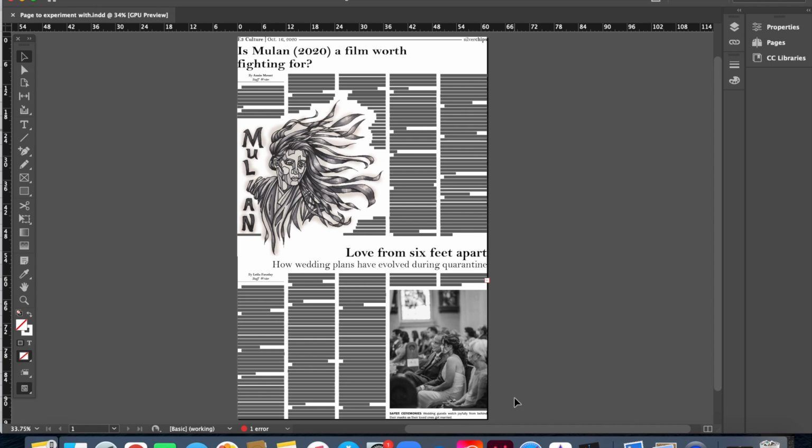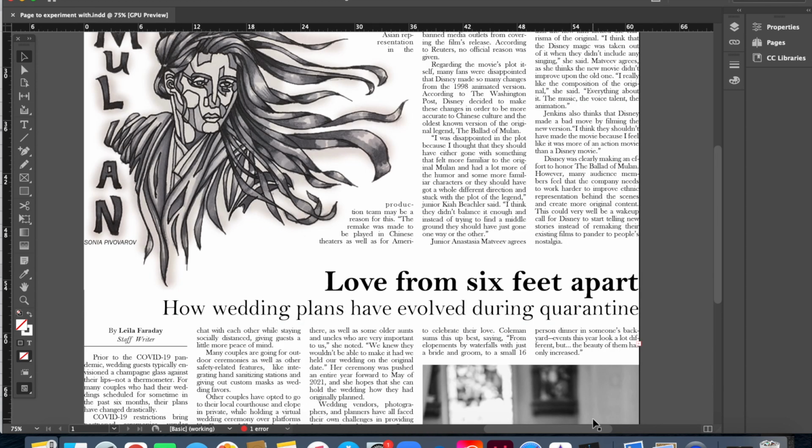So to start off, there are some pretty standard ones that you probably already know that translate to InDesign really well. So Command plus, or Control plus if you're on a Windows, and I'm on a Mac, and then Command minus.